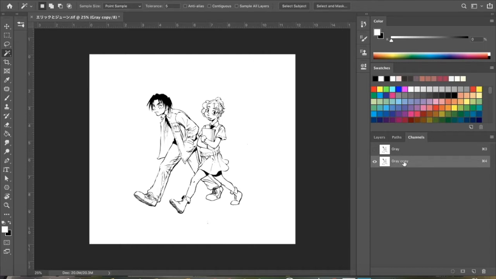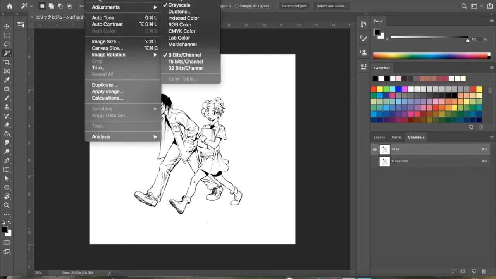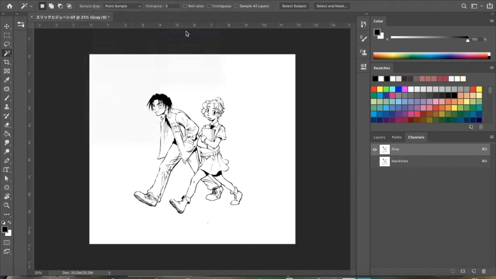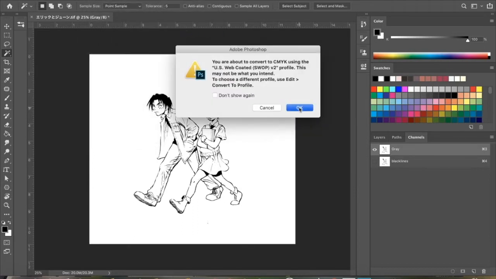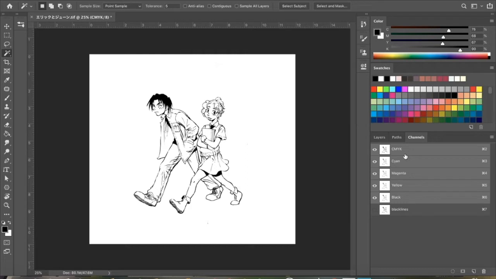With the gray copy, click and rename it to black lines, and then hit enter. That sets the name. Then you'll convert the gray layer back to cmyk. So we go to image, mode, and then hit cmyk color, and then hit OK. Now your channel has been converted back to cmyk.